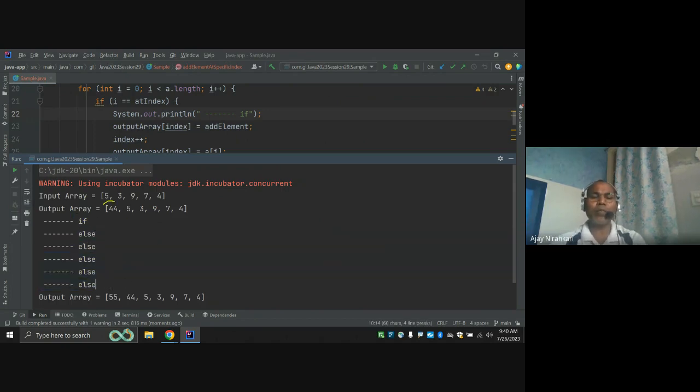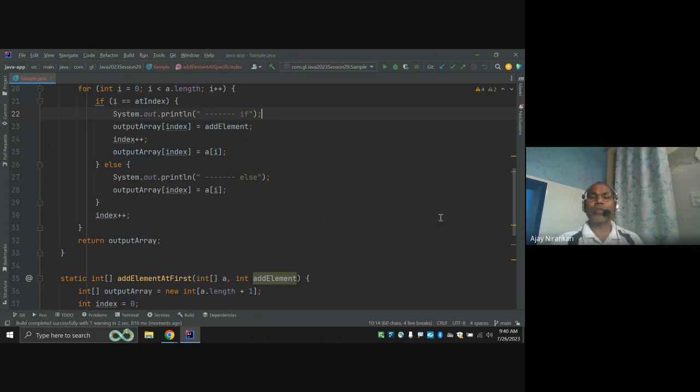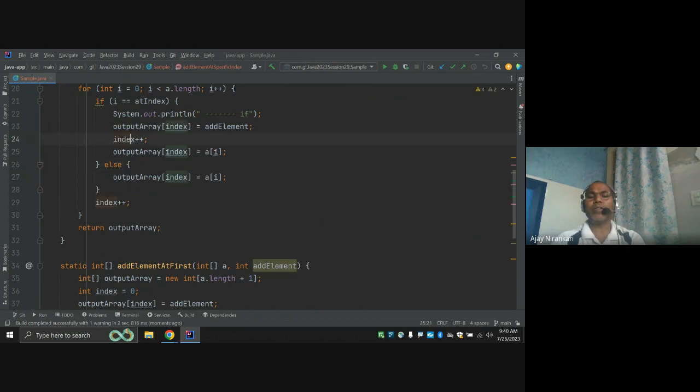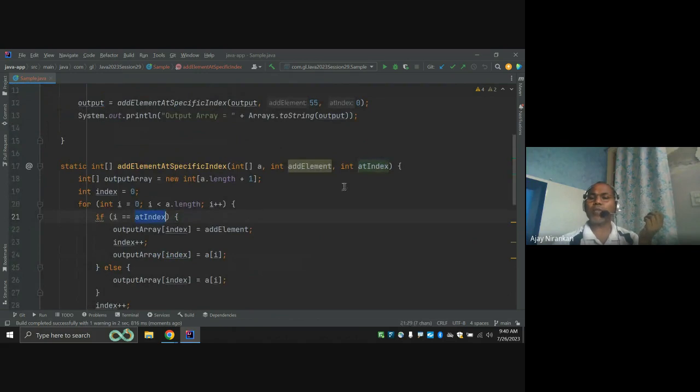Else means if it does not match, then we have to copy the value at the 0 position here. When this position matches, you are passing 55. After that, you are always matching else. So this code just copies the data here, and if it matches the specific index, then you pass the new element and also add the existing number as well. If you do not write this code, you will lose the existing one. If you comment it out here, we lose one number.